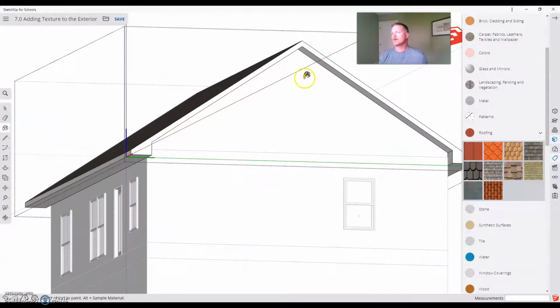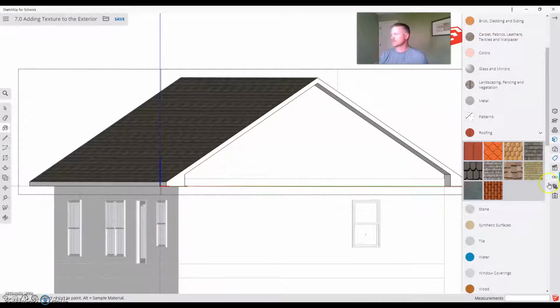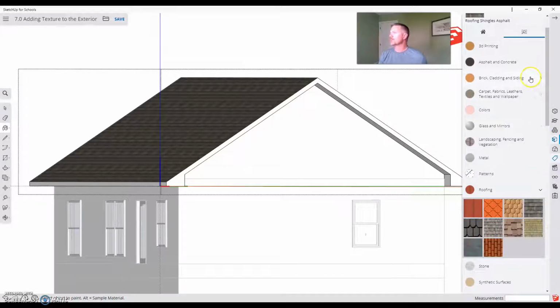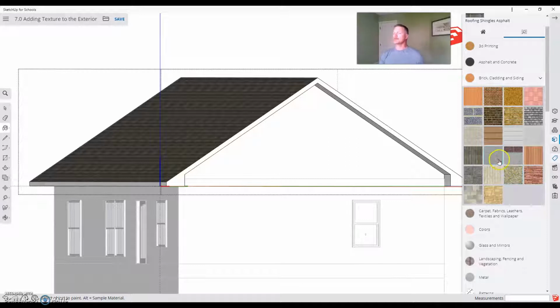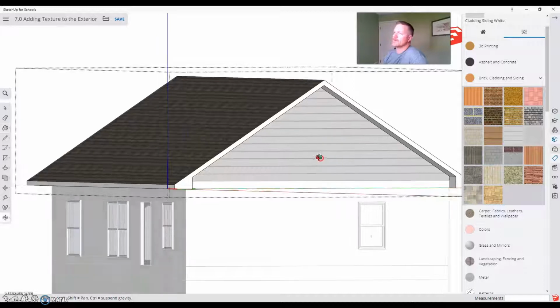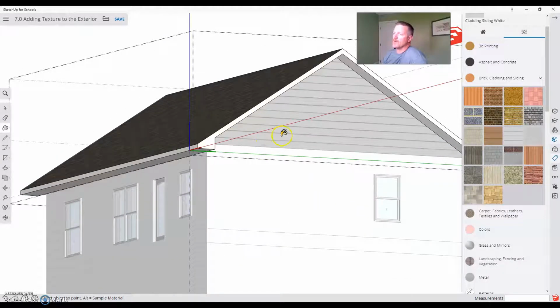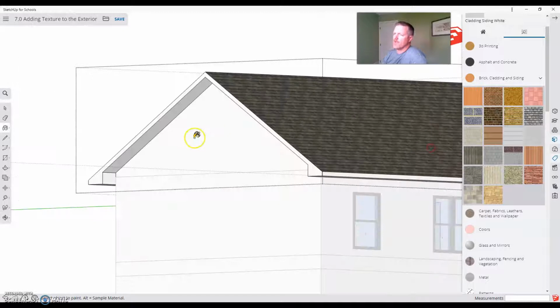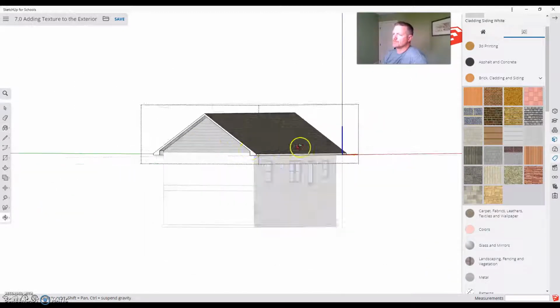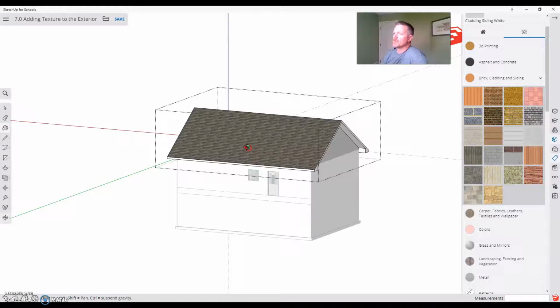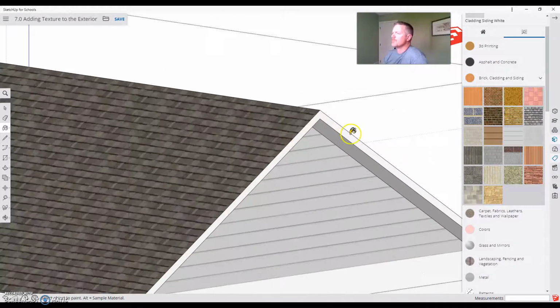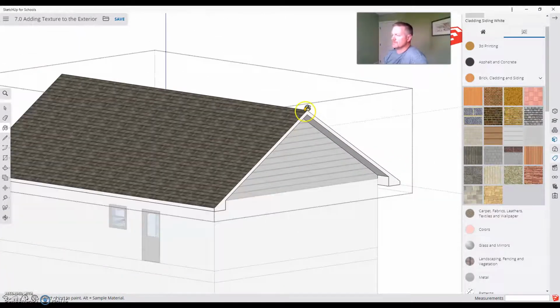Now this here is going to become siding. So I am going to pick, instead of roofing, brick cladding and siding. And my upper siding, I'm going to pick this white siding here. And we're going to start painting our siding. Got to come to my other side. And there I put siding on. My soffit and fascia right here.